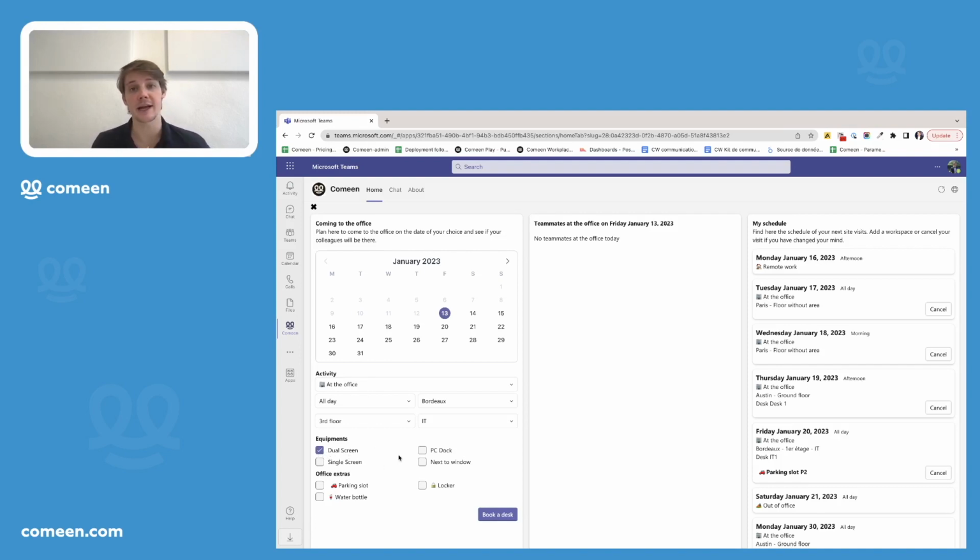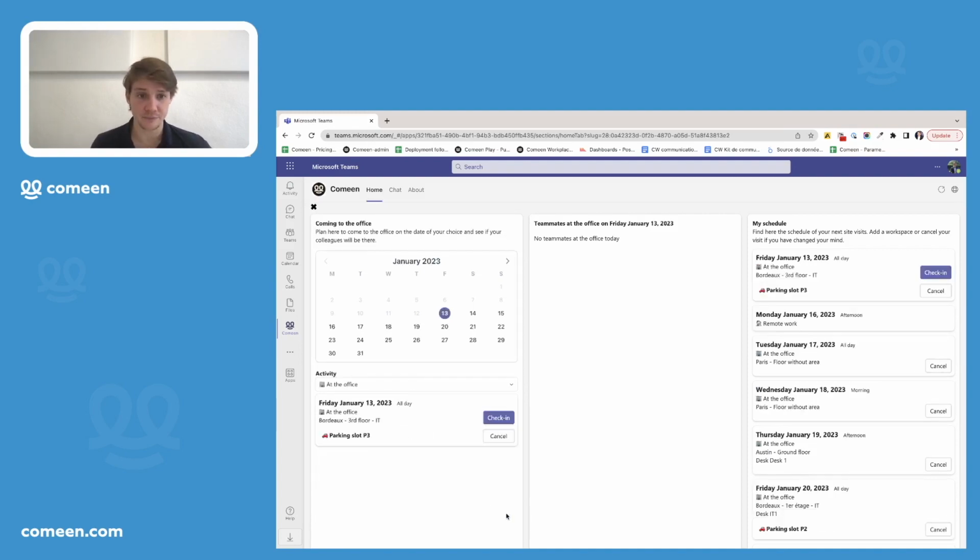And also you can ask for what we call office extras, which are additional options. More than only the booking, you can also have extra options, such as, for example, a parking slot, a locker, and why not other services such as water bottles, coffees, etc. So here I'll just say that I want a dual screen as equipment and also that I want to be able to park my car. And once it is done, you just need to click on book a desk, and Comeen will automatically find you a desk with the different criteria you just filled in.